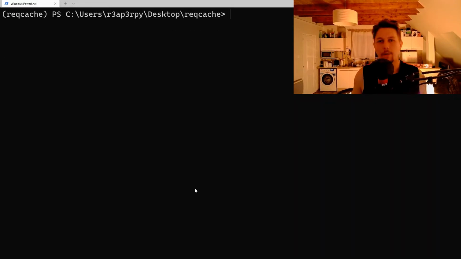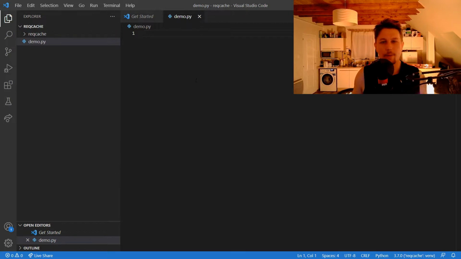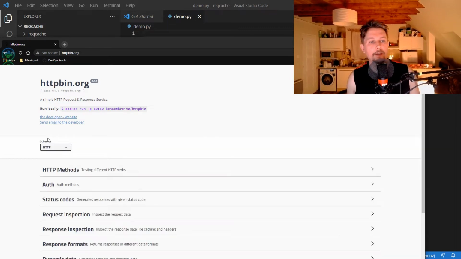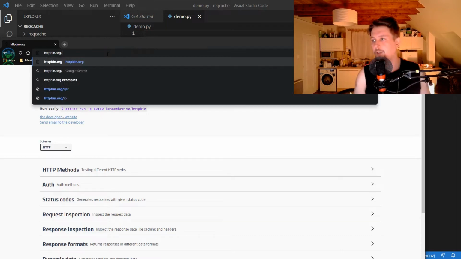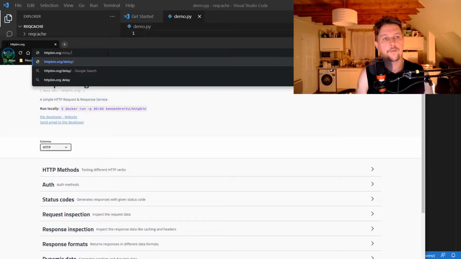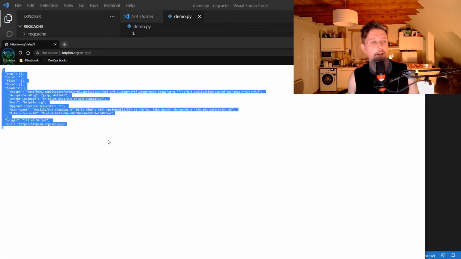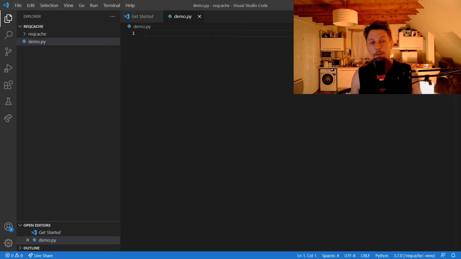And first what we would like to do is to create a demo. If we go and visit http://bin.org, this is going to give you a simple service that allows you to issue different requests, and you could say that you want a delay for the GET requests of 2 seconds, and basically this is what we are going to use to demo this.